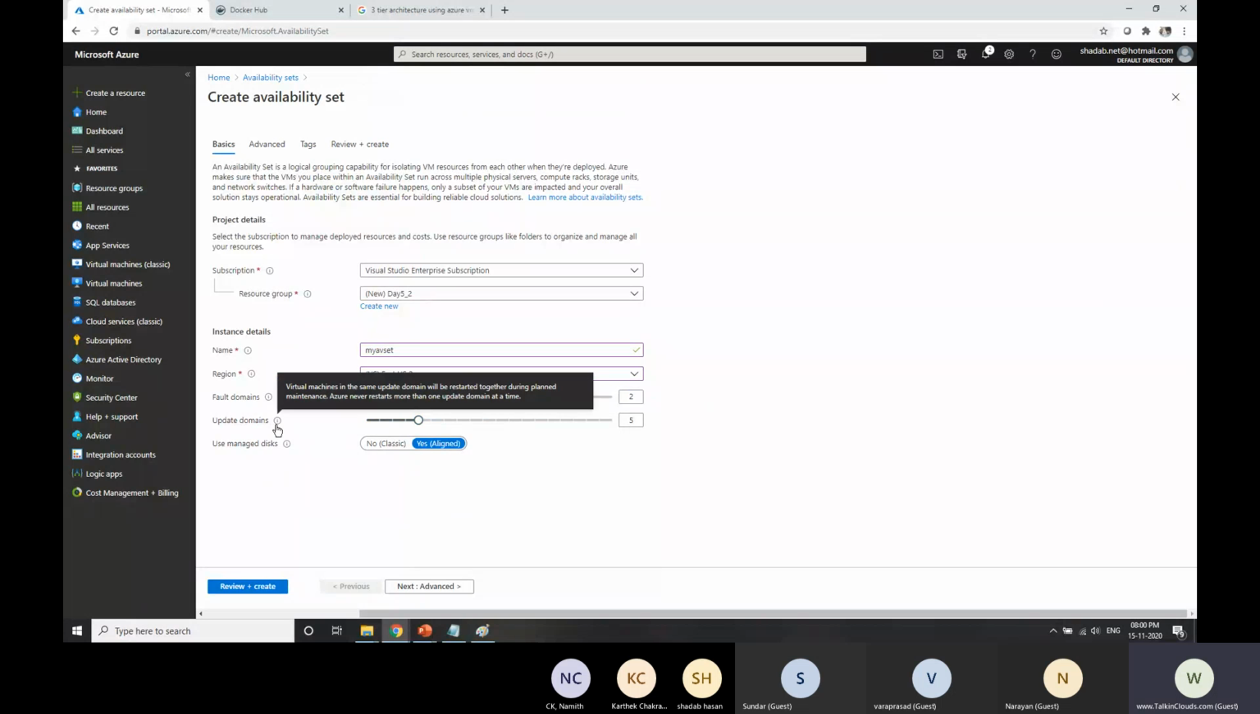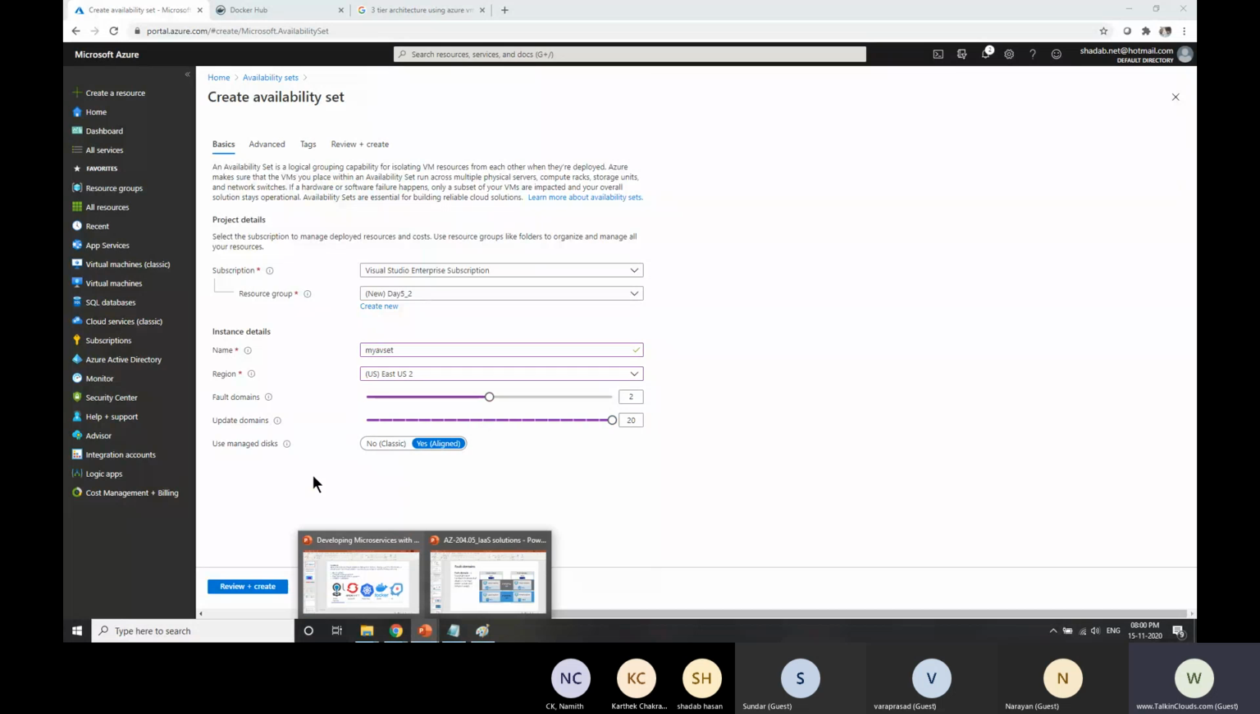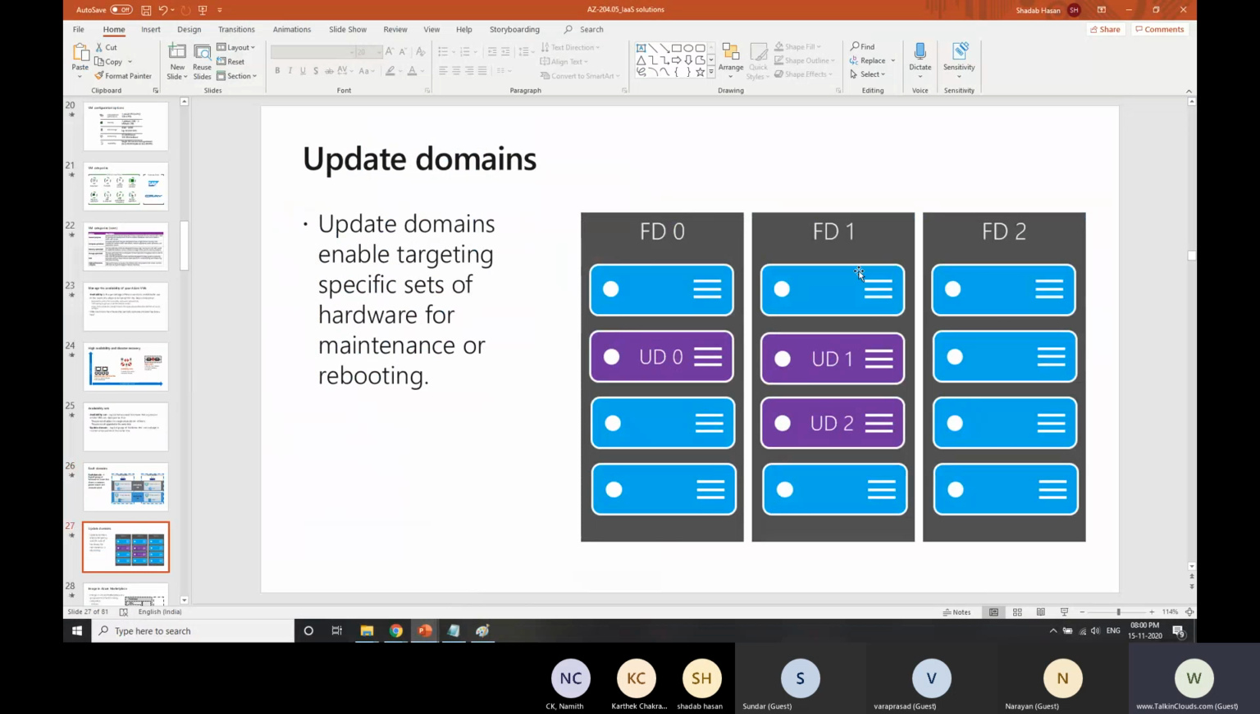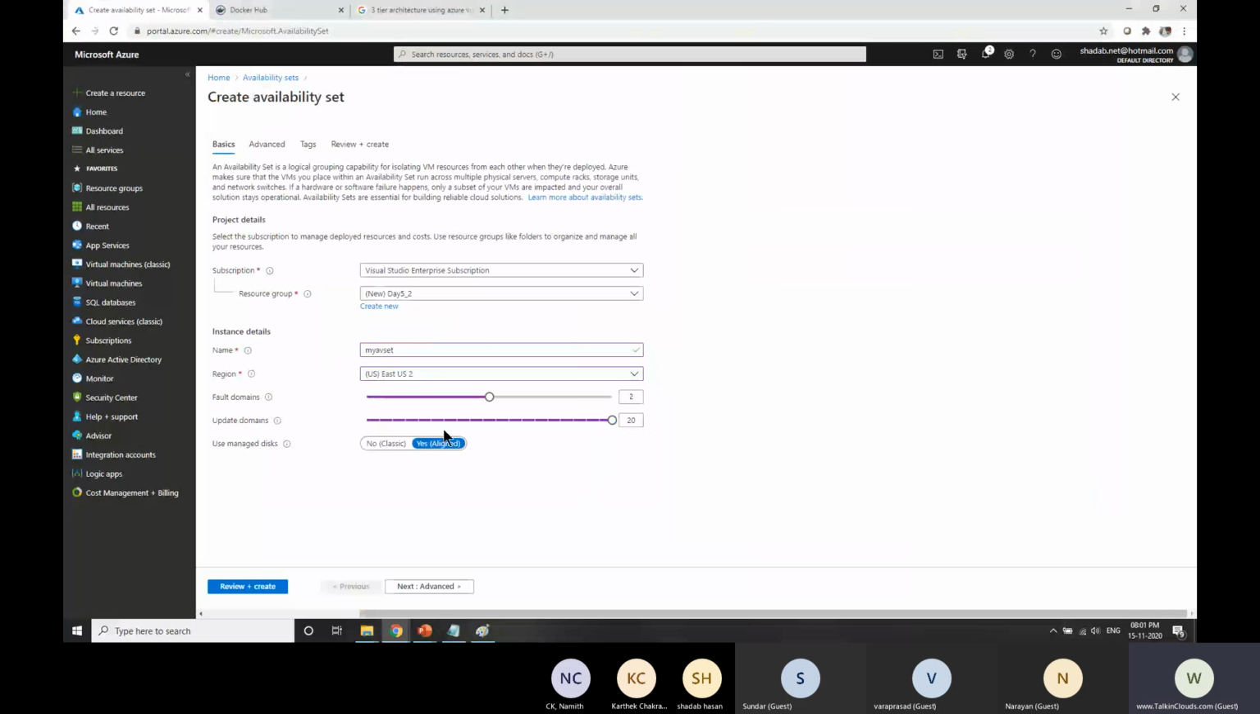This is the update domain. Update domain means whenever they are running any patch or any update on the operating system, you can define this update domain up to 20. In this diagram, you can see fault domain 1, fault domain 2, and there are 3 fault domains with multiple update domains. Update domain 0 is here, 1 is here, 2, 3, 4, 5 are here. Like that, they will be distributed across the fault domains. So this you can define.